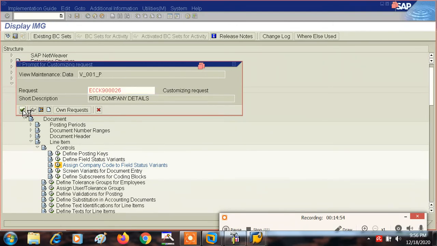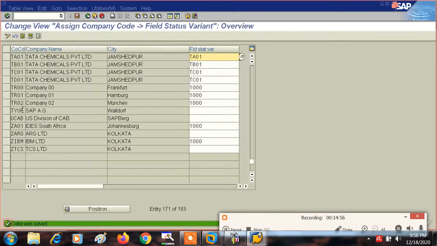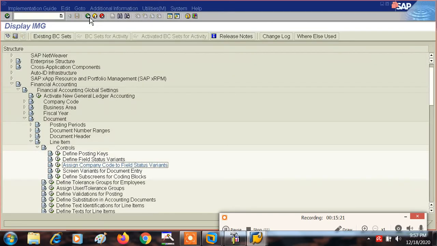Okay, so this is done: the creation of field status variant and the assignment of field status variant with the company code. So in my next video I'm going to show you the table of field status variant, right? But in today's video itself I'm going to show you the real effects of field status variant. Fine.